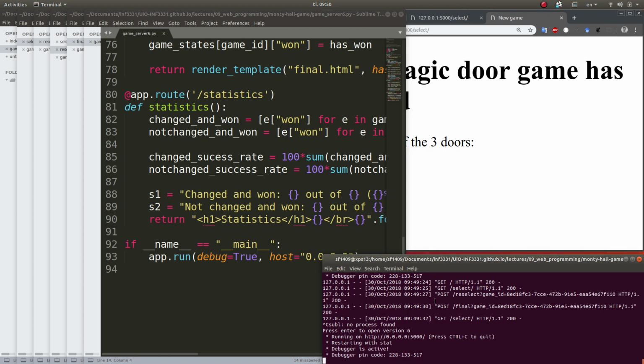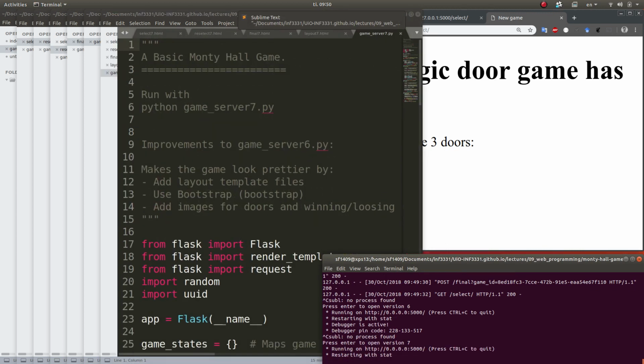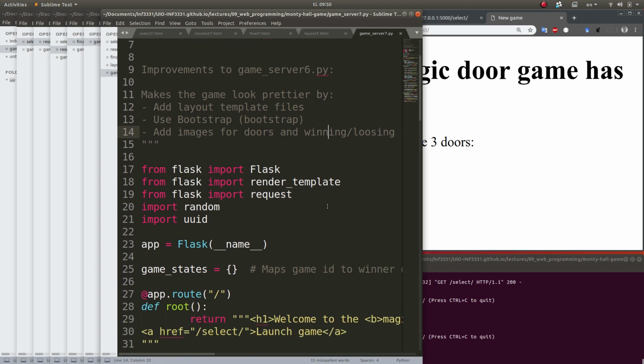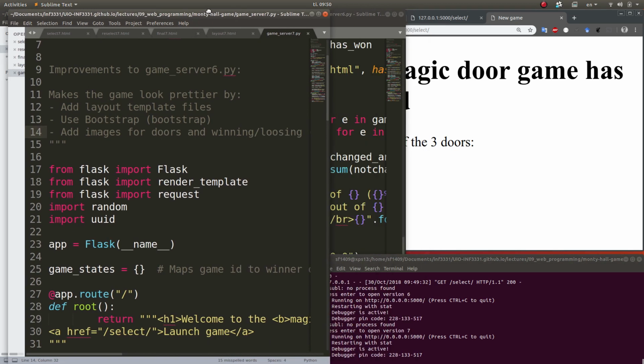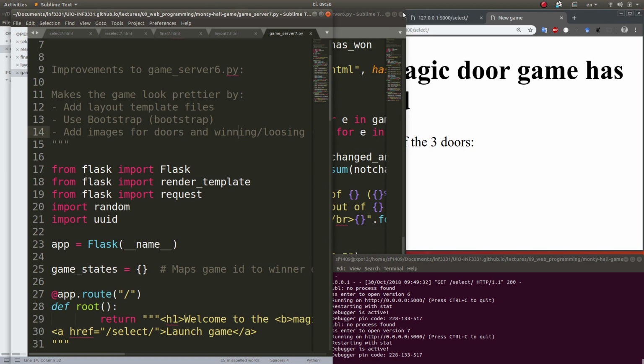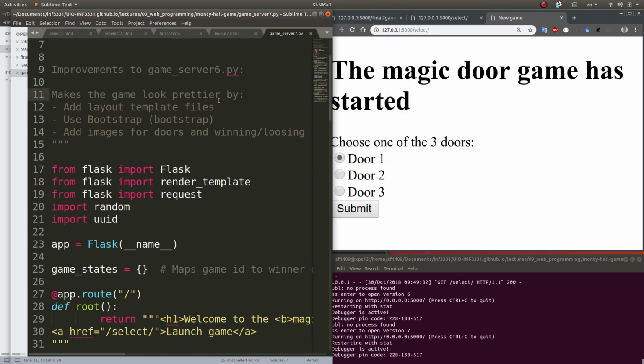Yeah. So then the final version that I wanted to show you is to make it prettier. So far, it's not a very nice user interface that we created. So there are a few tricks that you can use. What I've done is I created so-called layout template files. I used something called Bootstrap, which is a library that makes a lot of these forms look nicer and so on. And I also added images for the doors, for the winning and losing doors.